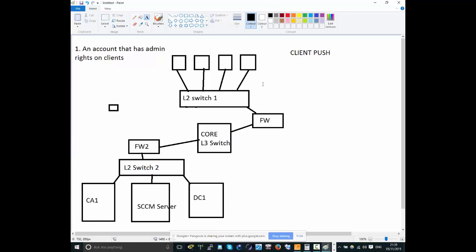So either by group policy, so you can go in group policy and configure an admin account on all your machines. So that's really easy. So actually, let's bring up a bit of work here.